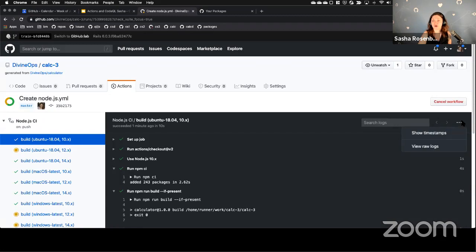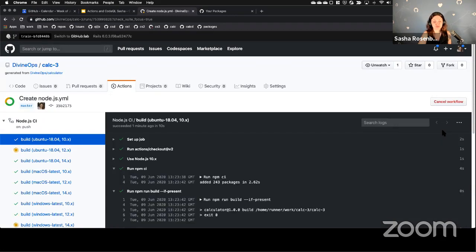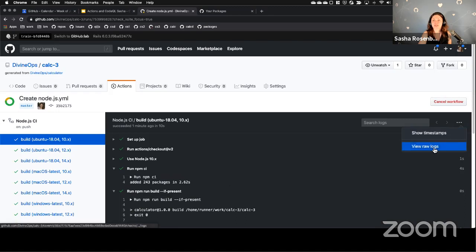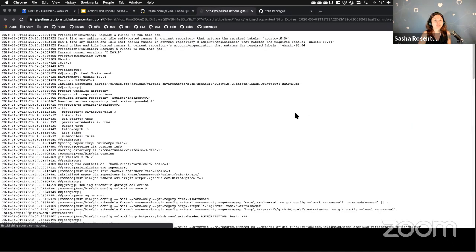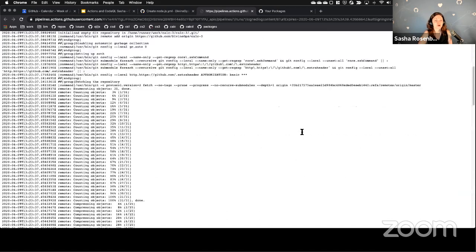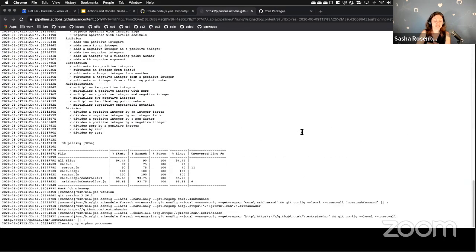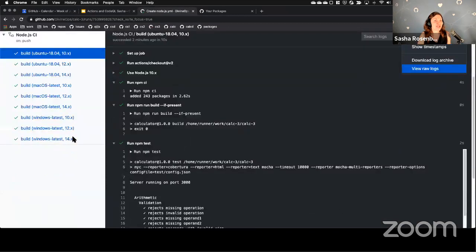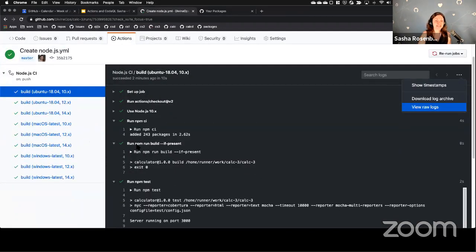I can also show timestamps, so I can see the exact timestamps of things. And I can also view raw logs, which will display the whole thing. So if I wanted to easily browse or download this file or see in more detail what actually happened, I could do that. So basically, I just ran the entire test suite across multiple different OSs.